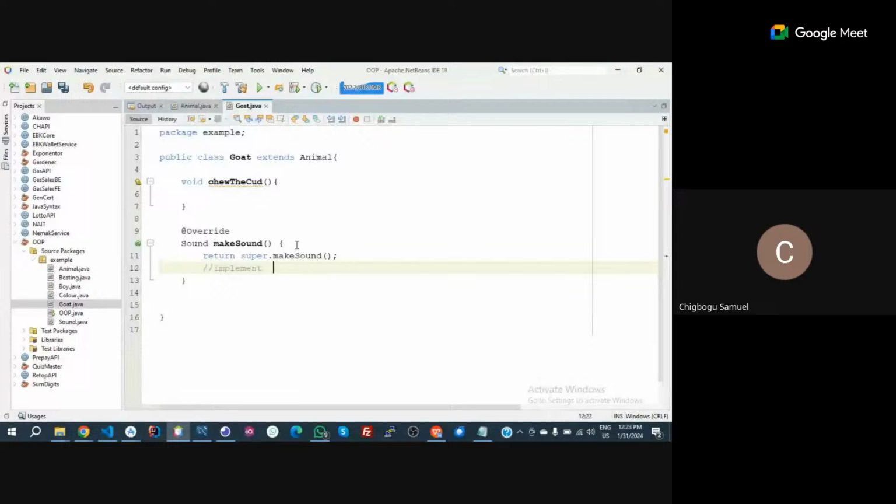But with method overloading, that is happening within the same class, and you're having different method signatures but the same method name. That's method overloading. But what we are seeing here is that we have the same method signature but we are now having different contents.